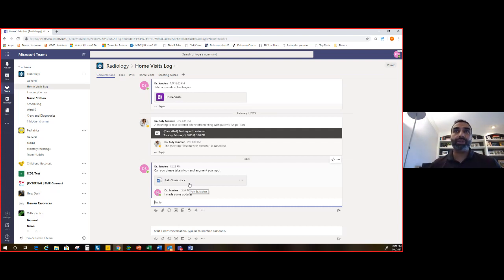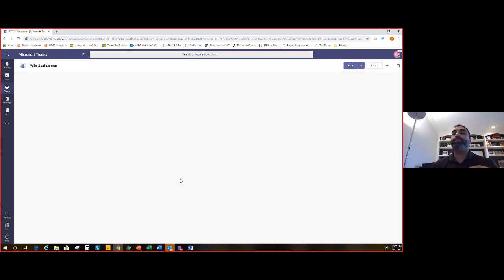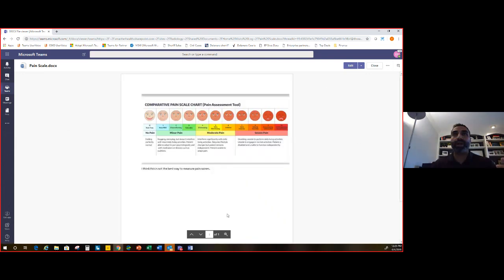What I want to now move into is the ability to co-author and co-edit this type of a document. So now I'm going to go ahead and open up this file. And as I open up this file, it's opened up directly within the Teams viewer. So I can view this file directly within Teams. In addition, what I can also do is choose how I want to edit this file.